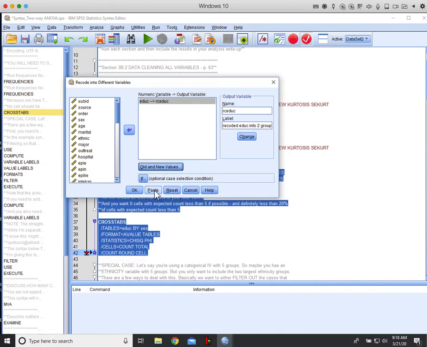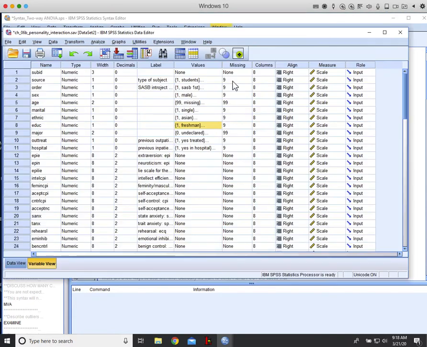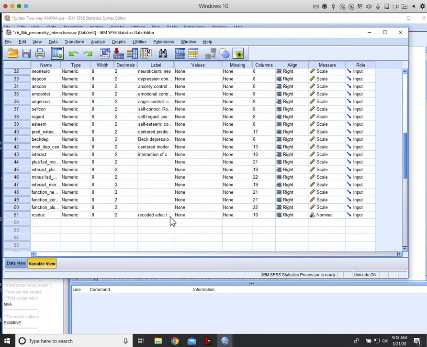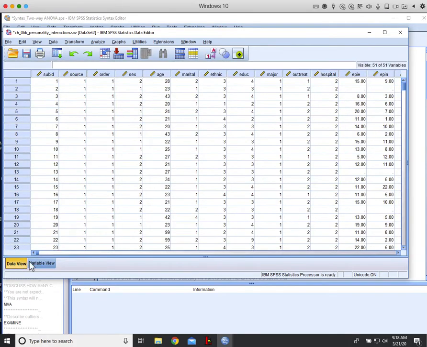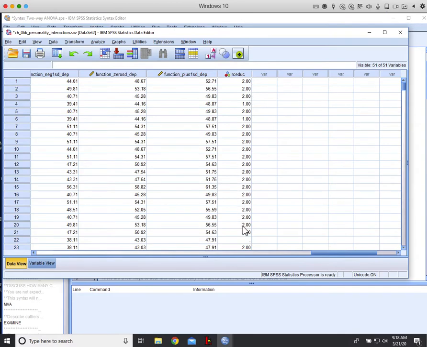I could click either Paste or OK. I'm going to click OK, and then I'm going to look at my data set, and it has created that variable. Right now I'm in Variable View. It's created it here at the end. When I look at Data View, it's created it at the end of the data set.